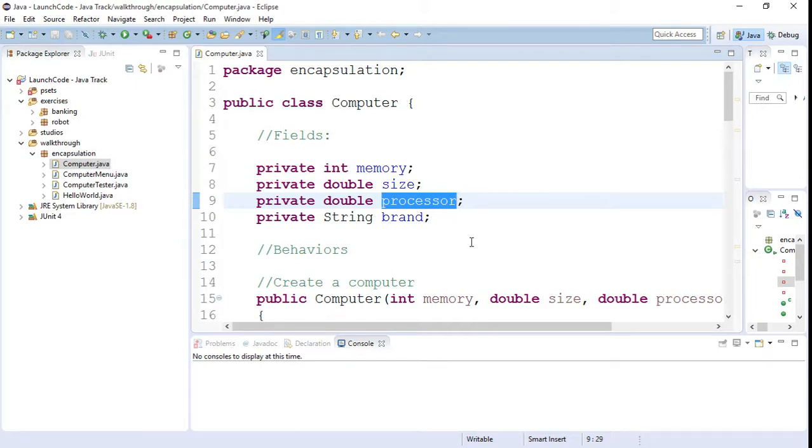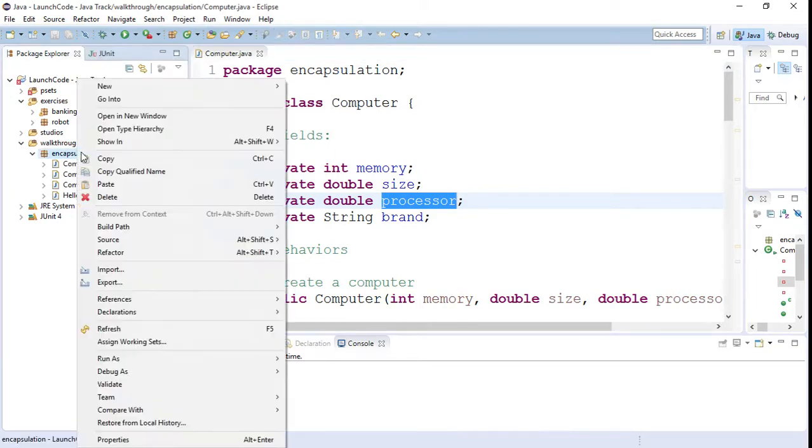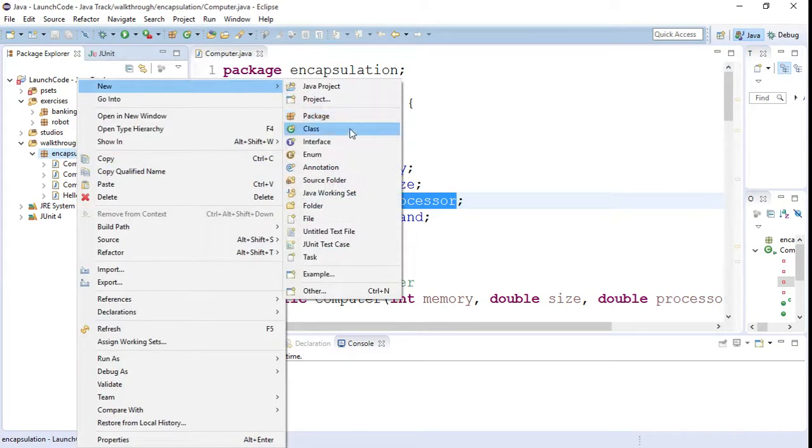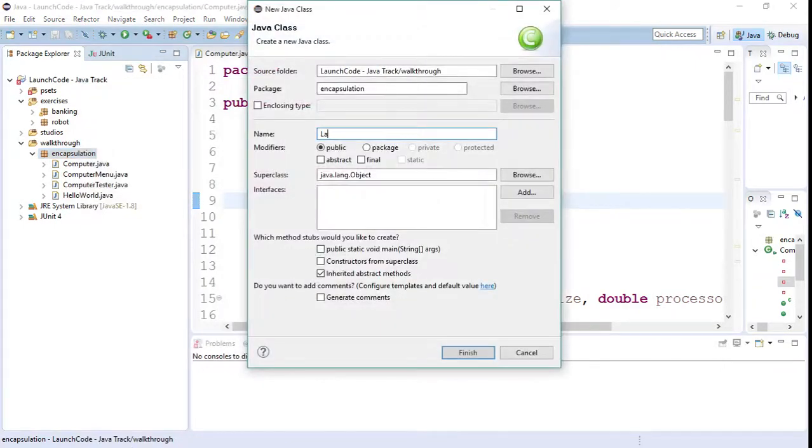Now, if we go back to relationships, we'd say inheritance has an is-a relationship. So we'd say a laptop is a computer, a tablet is a computer. That means that those are good targets for inheritance. Now let me show you how this works. What I'm going to do is create a new class. I'm going to create a class for a laptop first, let's say. So let me go in here and create my new class. I'm going to create a laptop class.